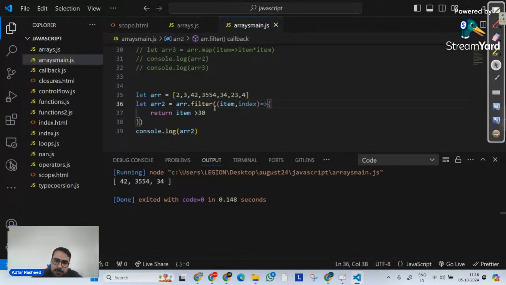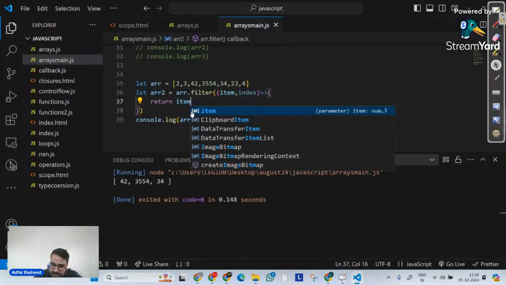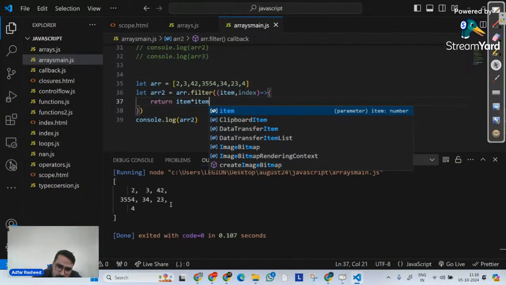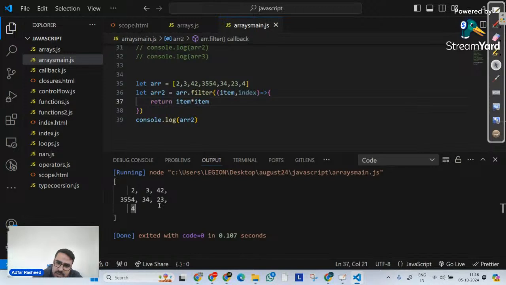What will happen if I do something like this? Item into item. What will it do in this case? I'm not putting a condition here. I know how my filter method is going to behave with a condition, how it is going to work. But right now, if I implement item into item and try to execute, you can clearly see it actually gives me the same array that we have. It is not giving me anything else. Same array. So item into item, not square. Do you think it's giving me the square of the array?